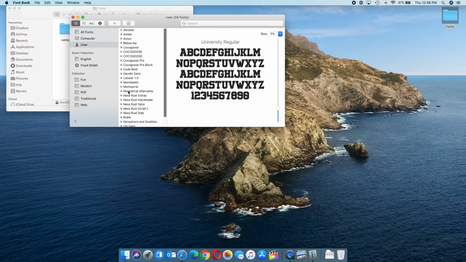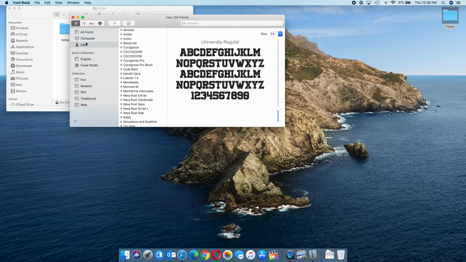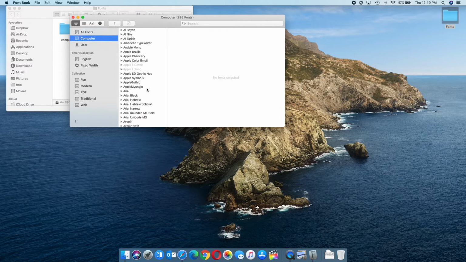Now what we have seen is Font Book, and it actually tells you what fonts are installed on your Mac. There are two very important things here. One is User and the other one is Computer. Any font which is installed under User will be visible to the local user. So if you are using a MacBook with only a single user, it doesn't matter much. But if you have multiple users on your MacBook and you install it under User, other users might not be able to see this font. In that case, you need to install it under Computer so that all the users of a MacBook can see it.